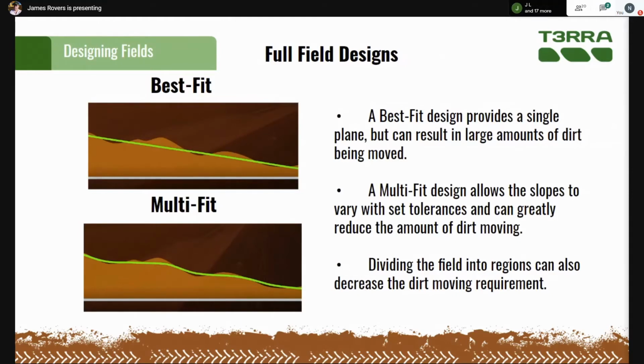Best fit creates a plane of best fit for the field or region surface area the software is calculating upon. The best fit calculation produces a single slope and direction required to achieve one single plane, while minimizing the amount of dirt moved within the surface area. The software will try to find the most appropriate line of best fit. However, the primary and secondary slopes can also be manually manipulated and have values forced.